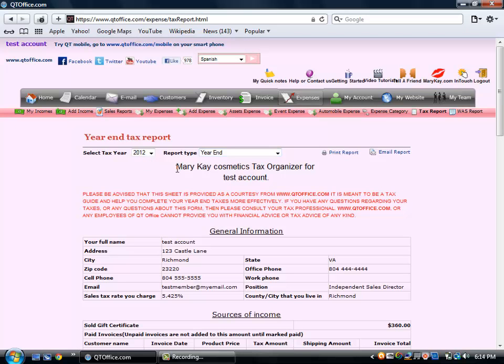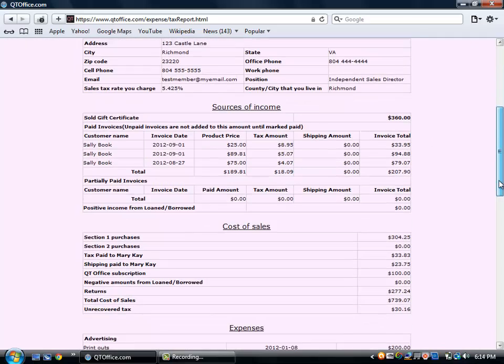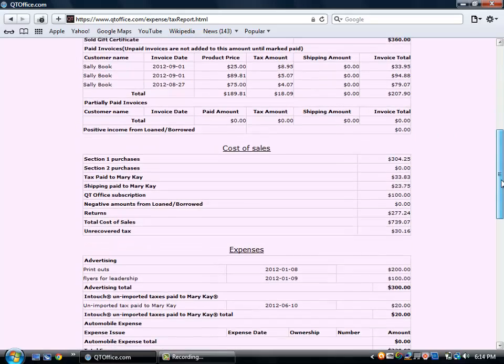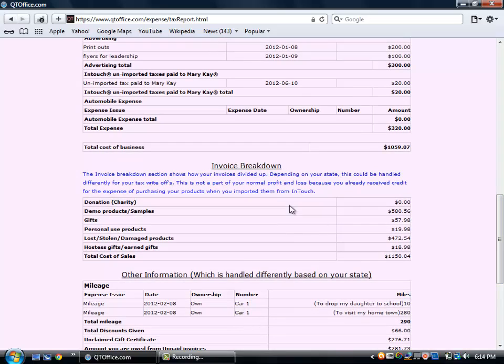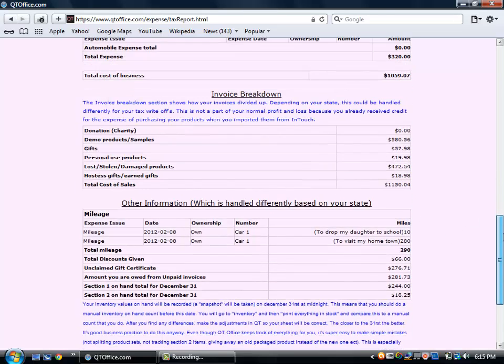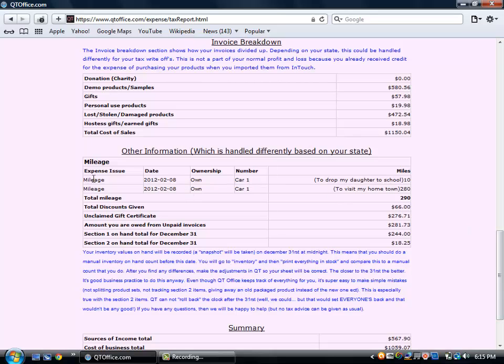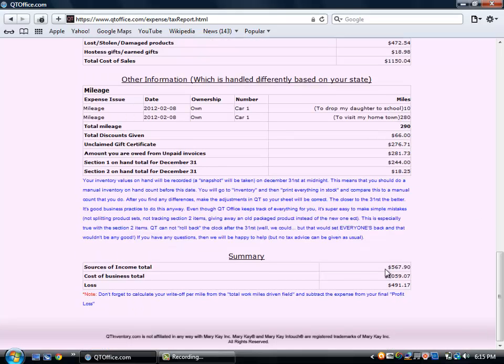And because QT is a live system, which means a cloud-based system, you could go back to add old invoices or expenses to 2011 and go back and print that, and everything would be updated every time you adjust it. Your basic information is going to be at the top. Your sources of income will be listed next, your cost of sales, and then any expenses that you put in. You're also going to have invoice breakdowns, which are going to tell you about how much money you spend on your demo products and samples, your gifts, your personal use products, etc. Your mileage will be listed here, and depending on your state, you'll be able to write off different amounts per mile. And then down here at the bottom, it's going to tell you if you made a profit or a loss.